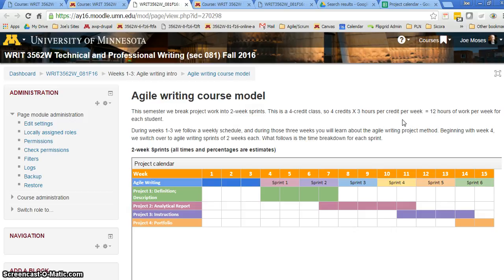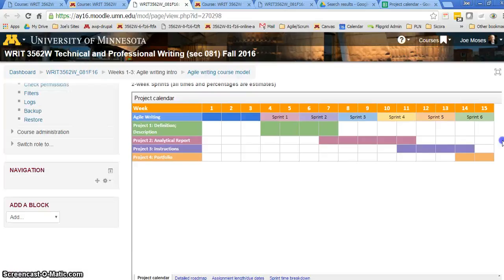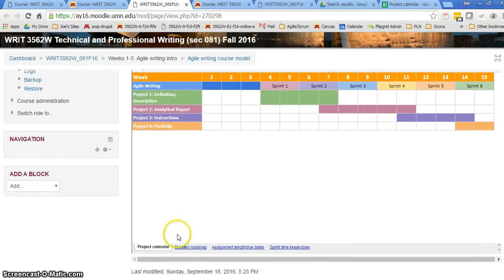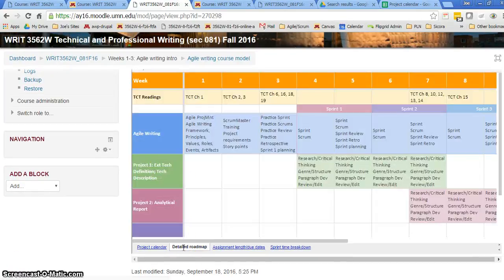This gives you a breakdown of not only the whole course and what the expectation of 12 hours per week is based on. If you scroll down, you'll be able to see different tabs, and you'll be able to see a detailed roadmap for the semester, which gives you a review of the kinds of work that we do in class. As you think about what a class session is like for this class, these are the sorts of activities that I plan for us.